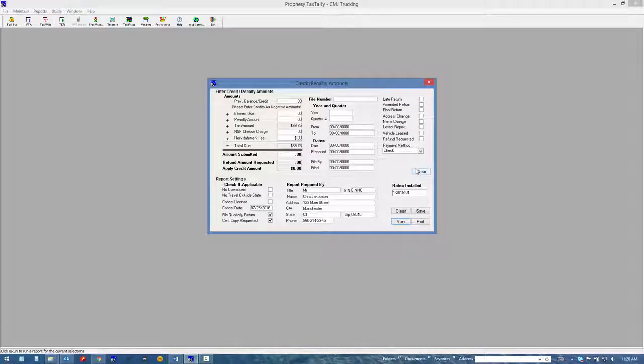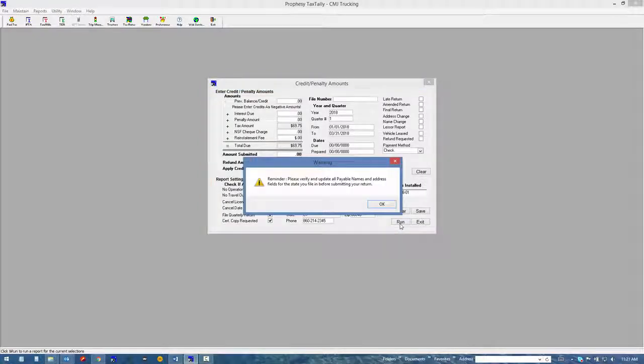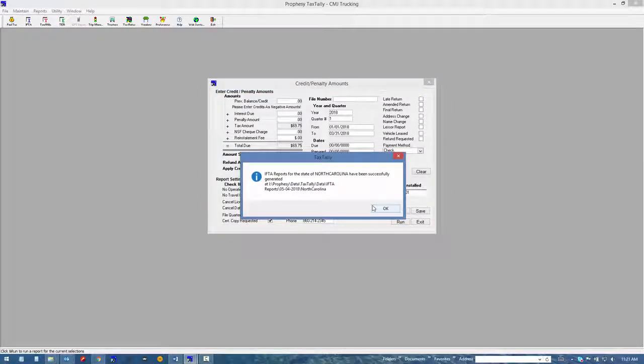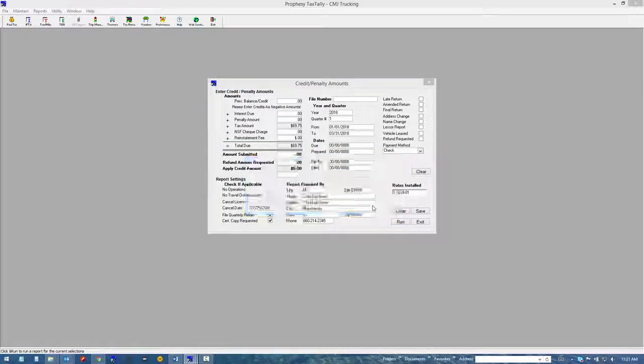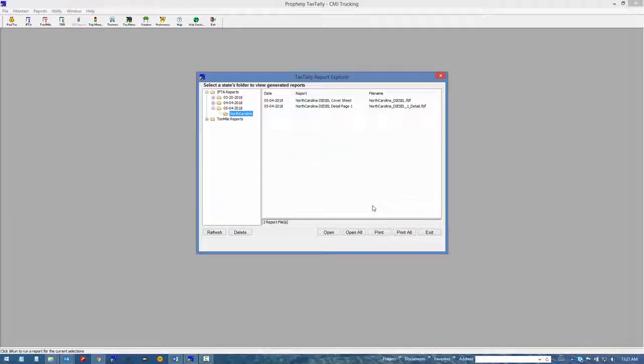This screen contains many options that may or may not apply to your operation or the particular IFTA report used by your jurisdiction. Enter or select any applicable dollar amounts, due dates, conditions, and report preparer info, and click Run when finished. You might receive a few informational messages which you can read and click through. Finally, the TaxTally Report Explorer appears.